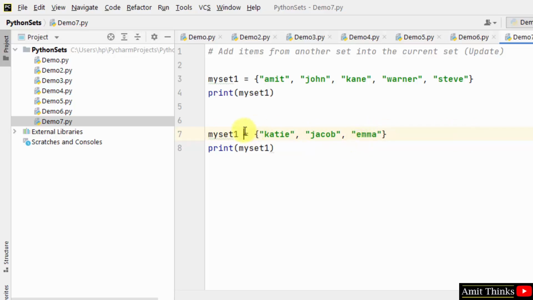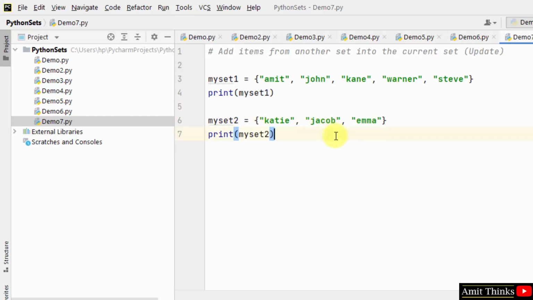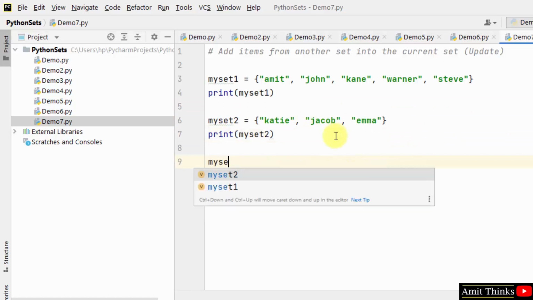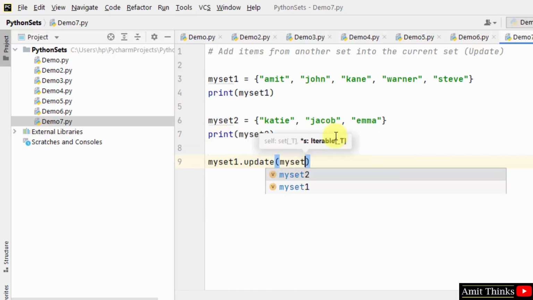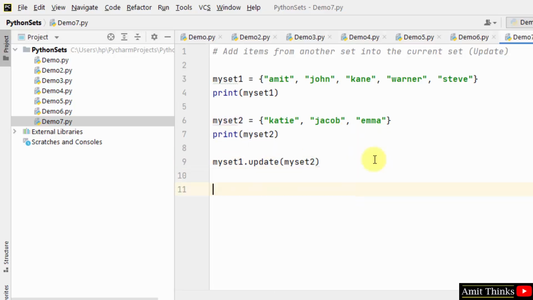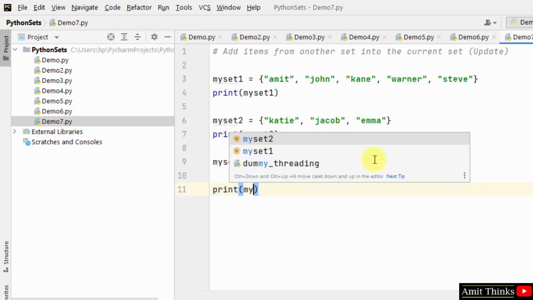I have created the second set. Now what I'll do, I'll update the first set. For that, write the first set dot update, and within that mention the set 2. That's it. After that, print the set 1 because we have updated the set 1.